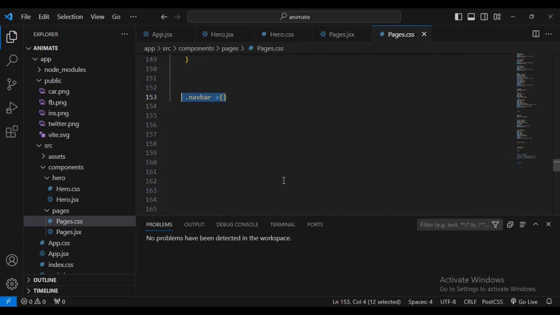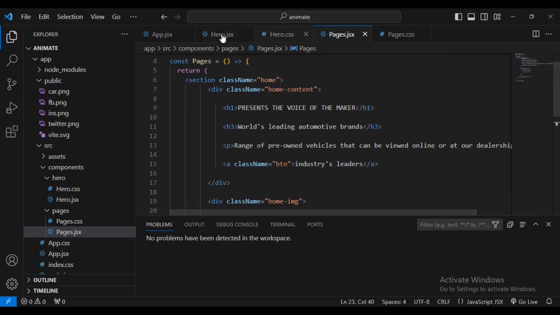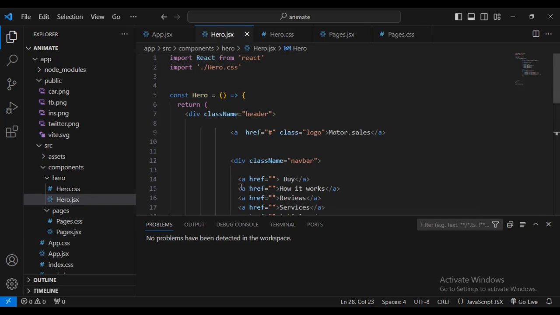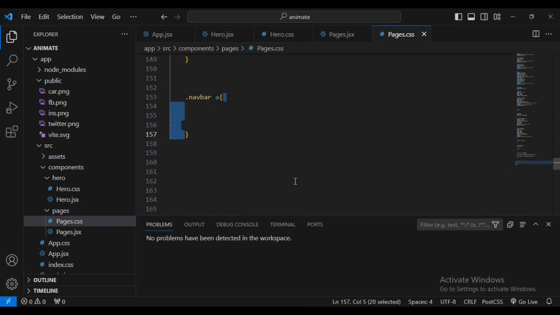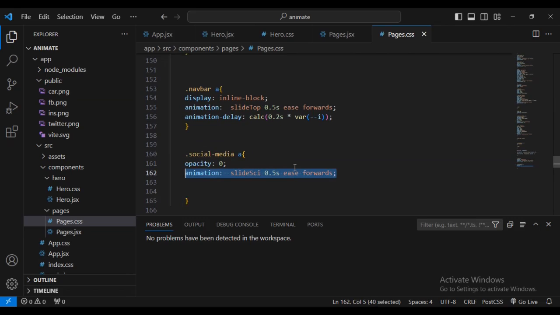Then the navbar a, this one for the JSX, the one that I'm now styling. I'm going to set it display inline block, animation slide top 0.5 seconds is, then animation delay we have to calculate. Then I'm going to give a social media, then I'm going to set opacity to 0, animation slide 0.5 seconds is, then I'm going to say an animation delay.